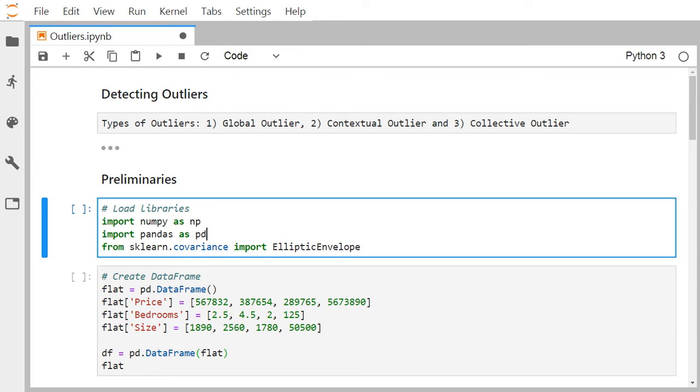Next one is a contextual outlier. What is a contextual outlier? The object deviates significantly based on a selected context. For example, say 28 degrees centigrade is an outlier for a Moscow winter, but it is not an outlier in another context, that is, 28 degrees centigrade is not an outlier for a Moscow summer. So that is a contextual outlier.